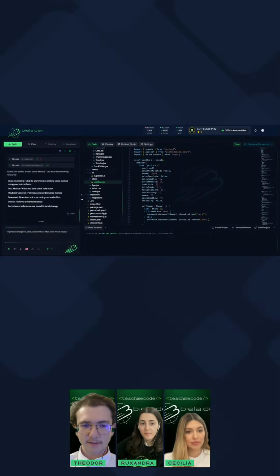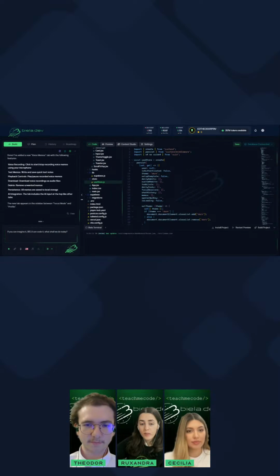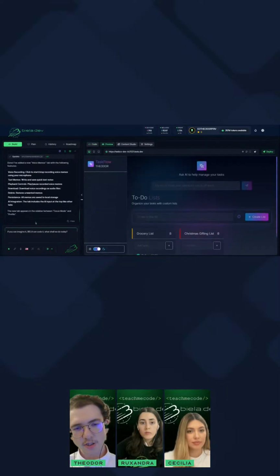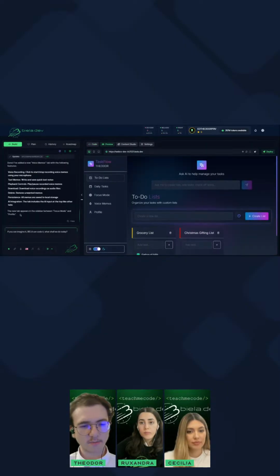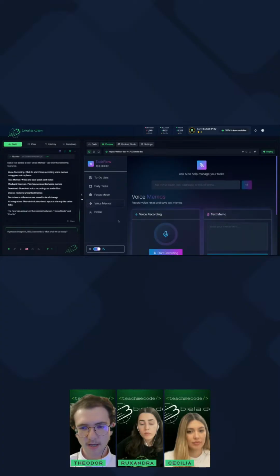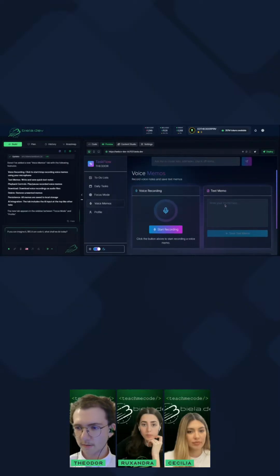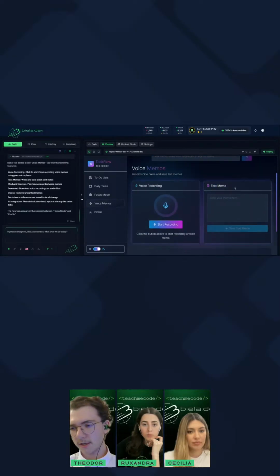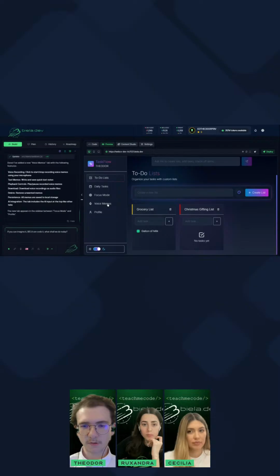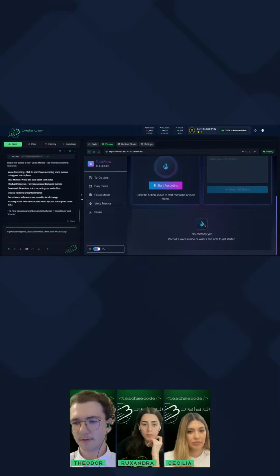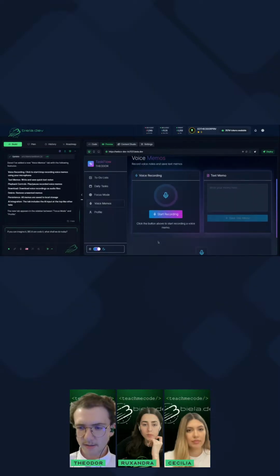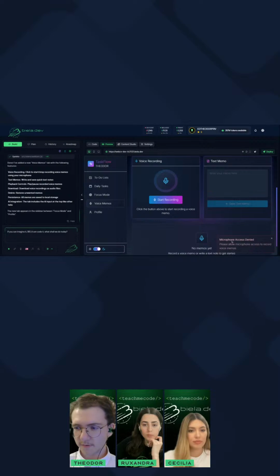That was so quick. I mean, see, as you grow your project, it just gets better and better. The AI has more context. It can do basically anything you ask it to do. And we have it right here, voice memos. So you can start recording or you can do a text memo. Well, text memo and a to-do list is probably the same thing. And let's see. Microphone access denied.